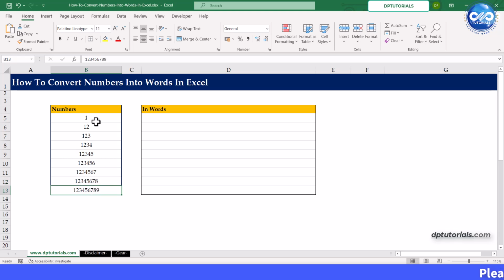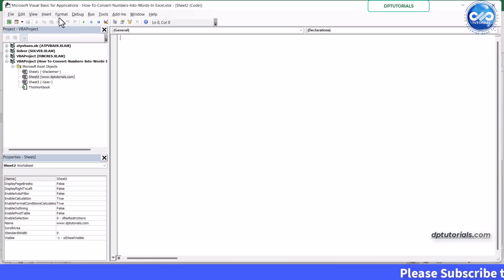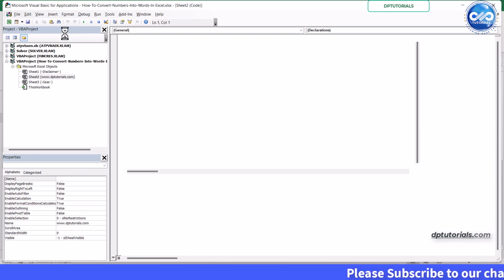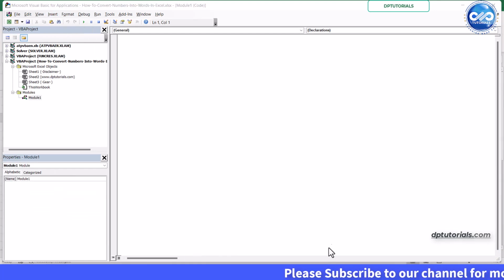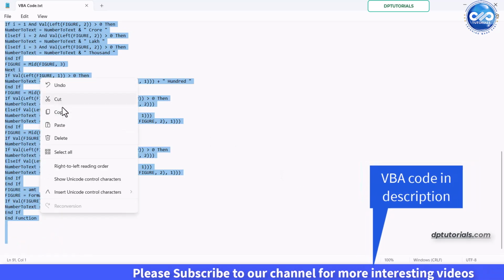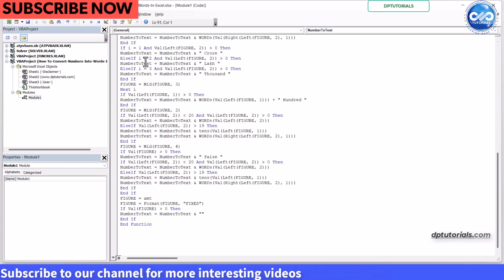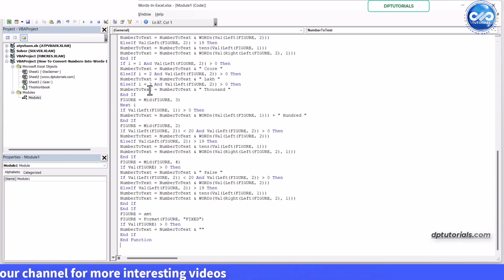First, let's add the VBA code. Go to the VBA editor window, insert a new module, copy this code and paste it here. I am sharing the link to download this VBA code in the description. This will create a user-defined formula called number2text.